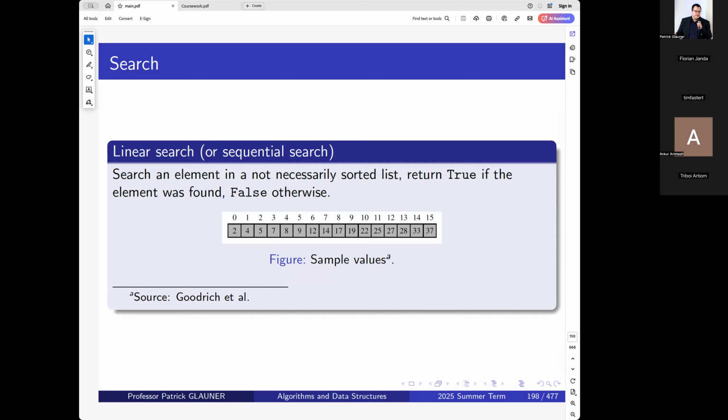Now, what I want to implement with you is a sequential search. A linear search, also called sequential search, works the following way. We have an array which has these values here: 2, 4, 5, 7, 8, 9, 12, 14, 17, up to 37. We have 16 entries, with index 0 to 15, but it could be an array or a list, whatever. And we want to find if a specific value is in that list or not.